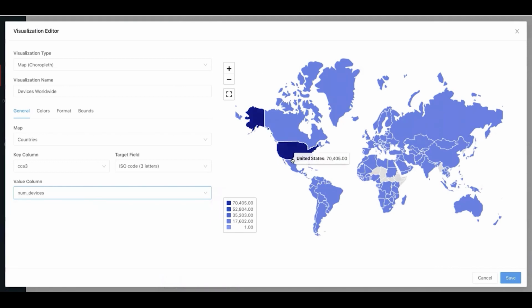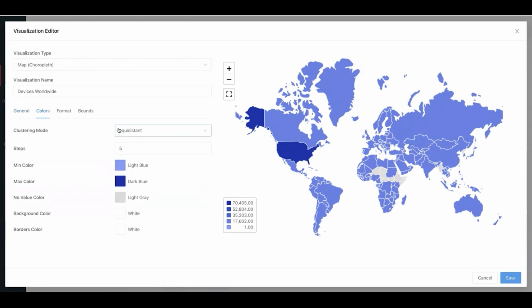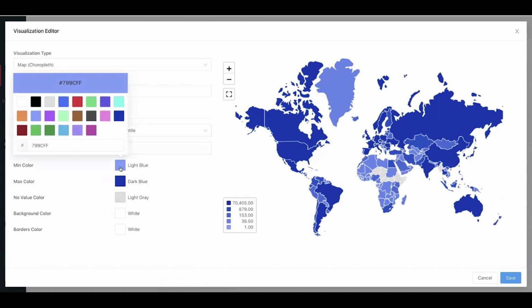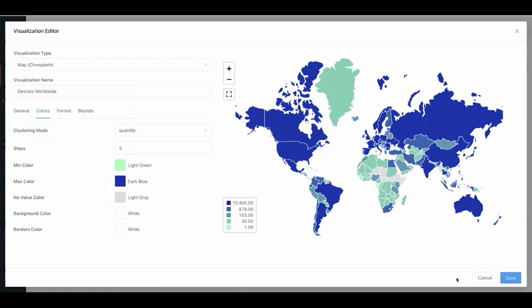I can see the USA has most devices, but I can't really tell too much about this. I'm going to go into this color space, and I'm going to separate this information into quantiles. And then I'm getting a little bit more variation here. I think it would be even clearer if I chose a different color. So I'm going to choose light green as the variation. And now I can see sort of the different levels that are in this map. So I will click save.